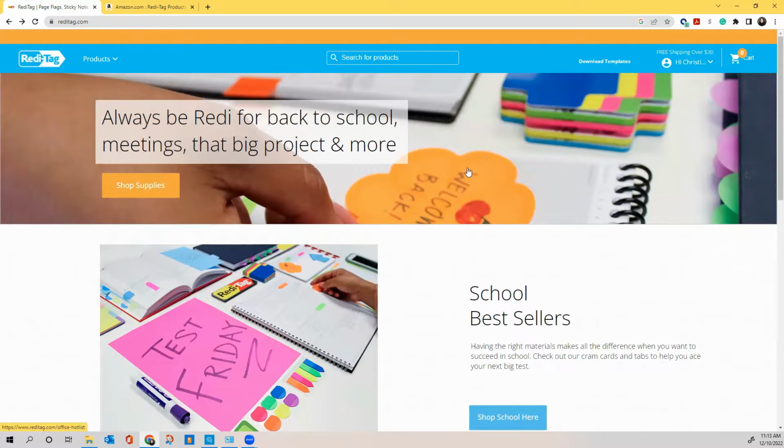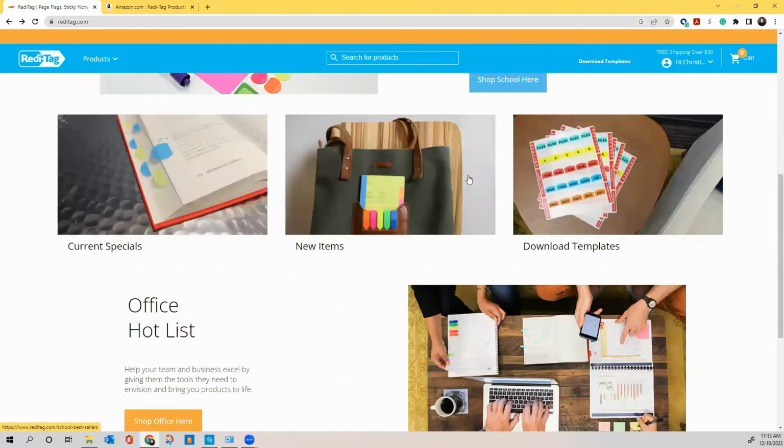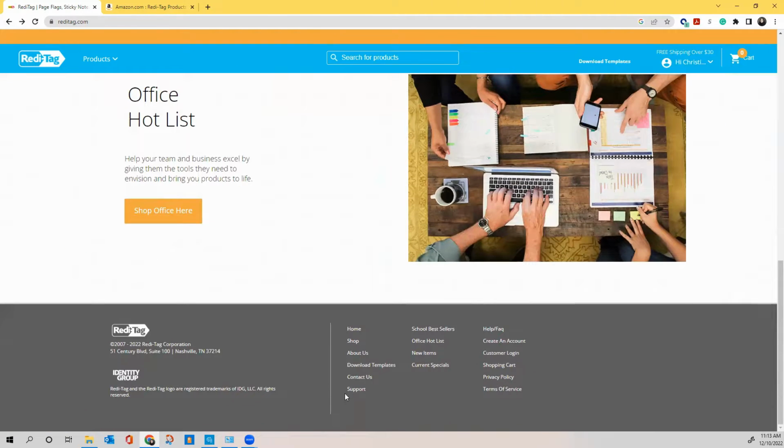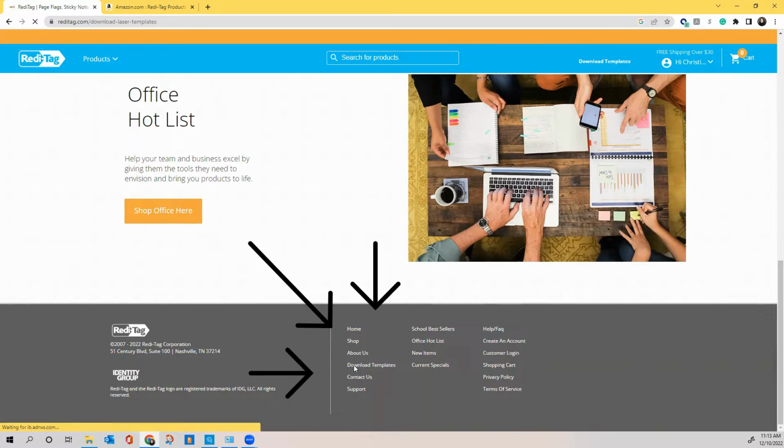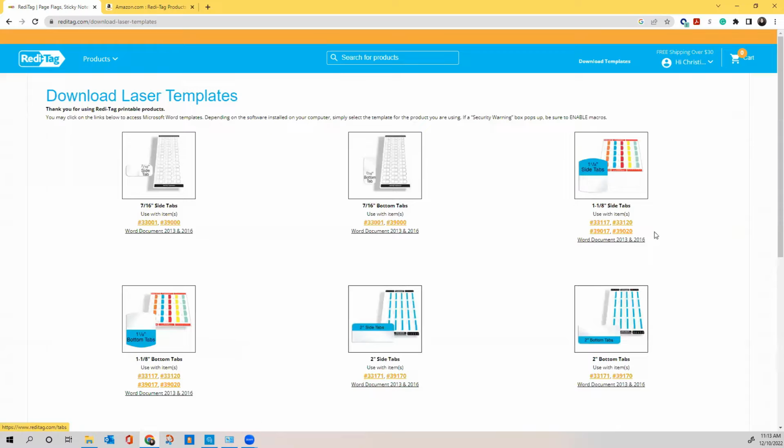So once you've created your account, the easiest way to find your template is to scroll all the way down to the very bottom, and you'll see this menu bar. Download your templates. It's going to open up to all the template products they have. And you just want to match up your particular tabs. And so we have the 1 1/8 side tab. There's our product number, and it tells you which Word document to open up.